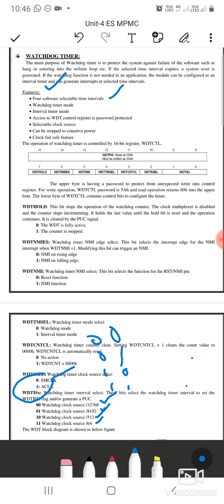The higher the prescaling value you select, like 32768, the lower the time period, so the faster the operation. So that is about the 4 software selectable time intervals. With these, you can get 8 different time intervals, because for the auxiliary clock you are getting 4, and for the submaster clock again you are getting 4. So in total you get 8 different time intervals for the watchdog timer.